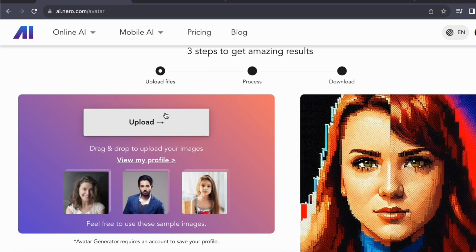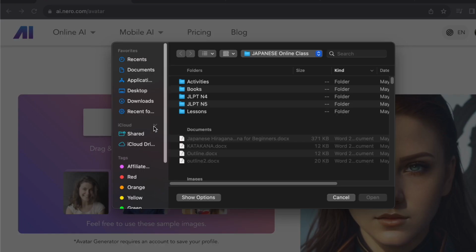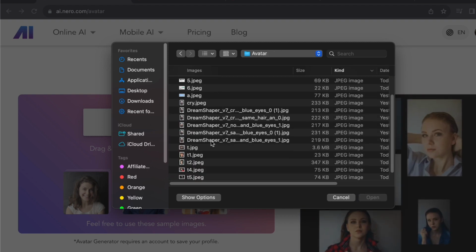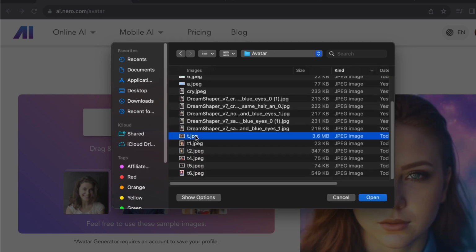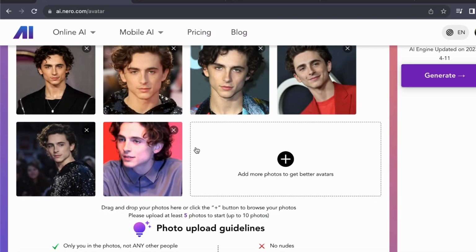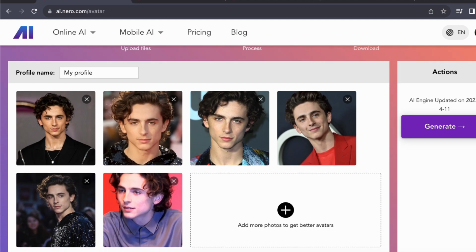And here's a pro tip. For even better results, consider uploading a minimum of 5 pictures. For the purpose of this demonstration, I've opted to use these individual pictures to create an avatar. But you have the freedom to use your own likeness or that of anyone else you choose.